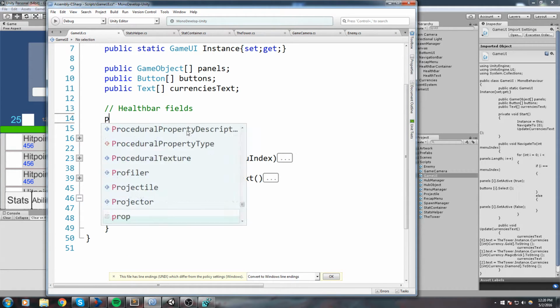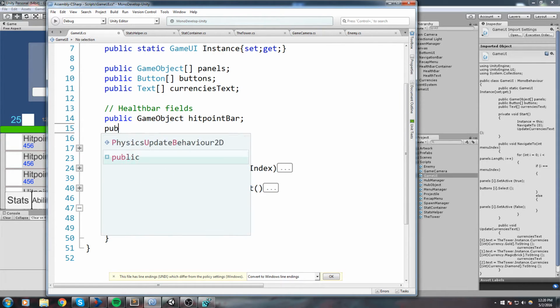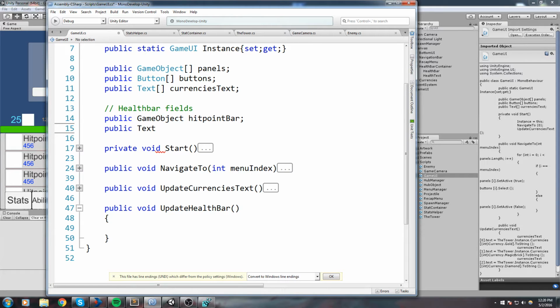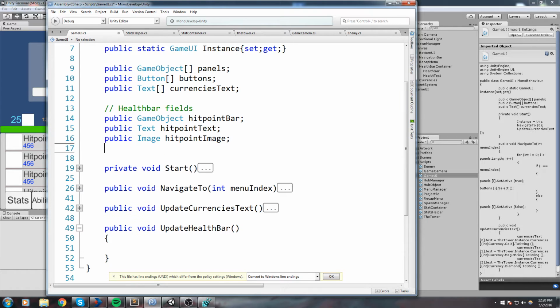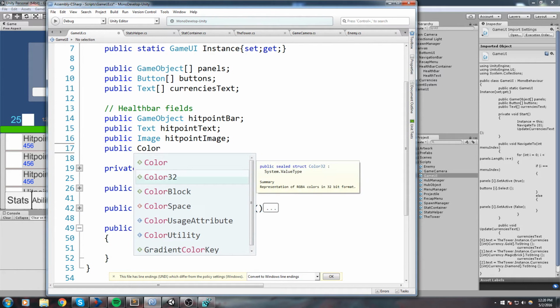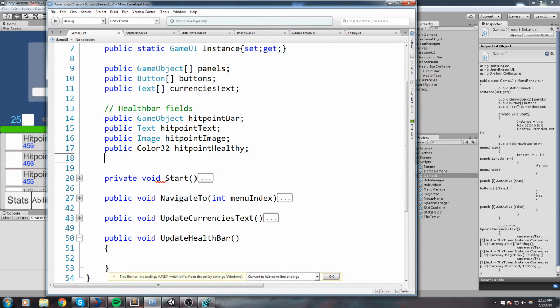We are going to do, let's start with a public game object, hit point bar, the actual object, and then public text, hit point text, public image, hit point image, and I think we're going to be good with that. Oh, also, public color 32. Let's just say hit point healthy, and public color 32 hit point dying.